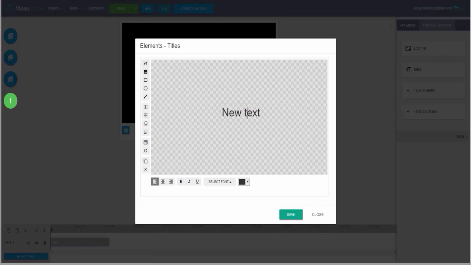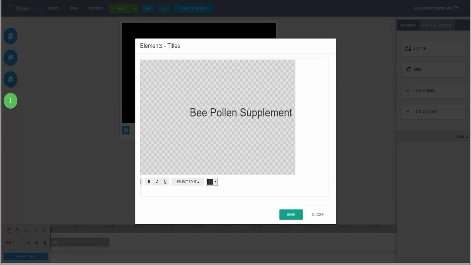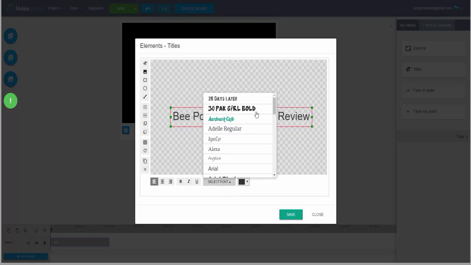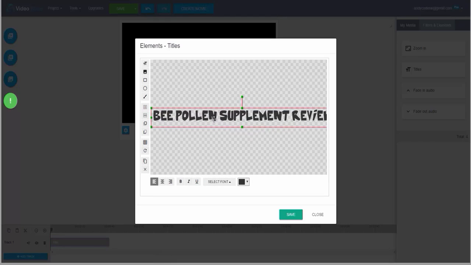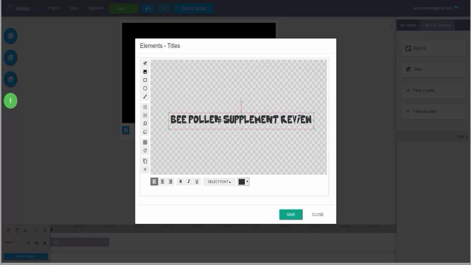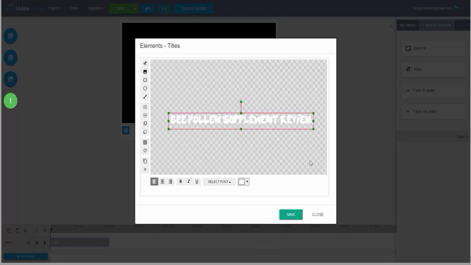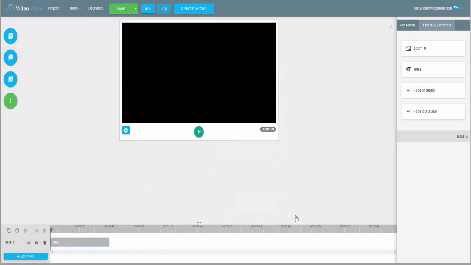So I'm going to call this, let's say, bee pollen supplement review. Okay? So I'm just going to click, drag. I'm going to change the font to something like this. I can make it smaller by dragging it. I'm going to change this to white, and then I'm going to hit save.